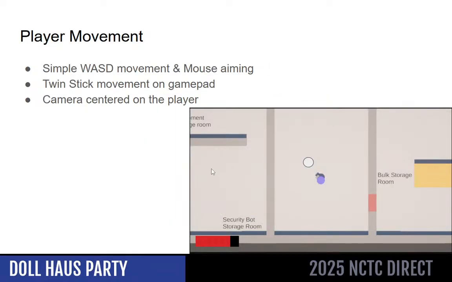Player movement. We made movement for both the keyboard and any type of gamepad. For the keyboard, simple WASD movement, as well as just mouse aiming to make the player look wherever you want it to look. For the gamepad, it's just twin stick movement, and the camera will always be centered on the player.